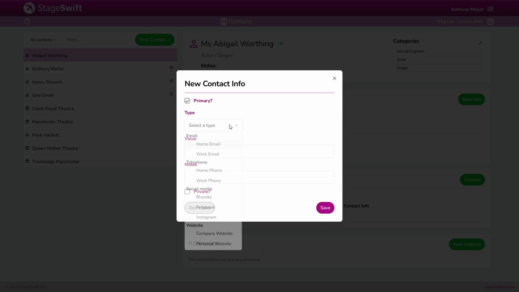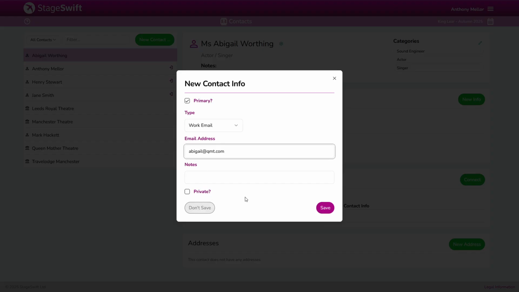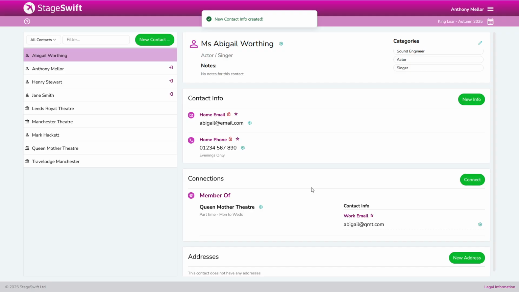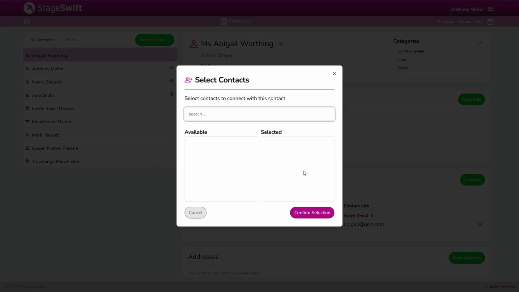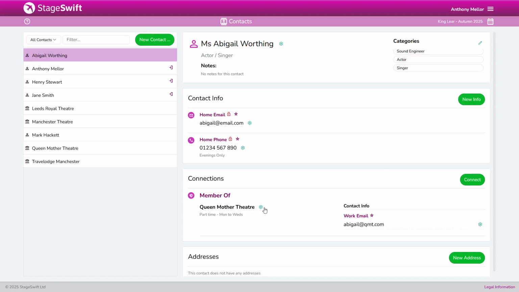I can say it's the primary one, it's her work email, it's Abigail at the Queen Mother Theatre gmail.com, and it's not private or anything. I'll save that. Now you can see that we've got Abigail Worthing. She's a member of the Queen Mother Theatre, and if I want to contact her there, I can use this email address here. I could go on, add as many as I like, and I keep clicking that button.